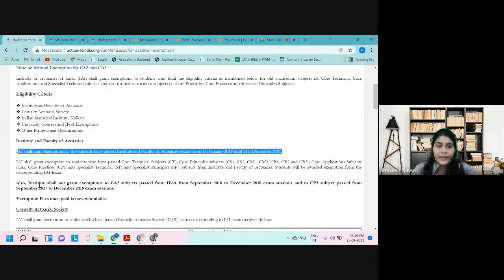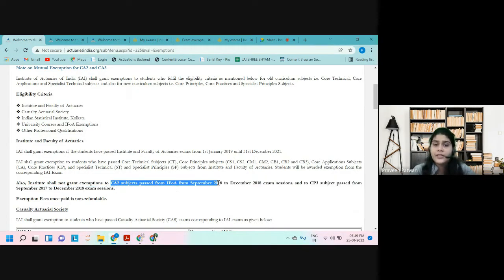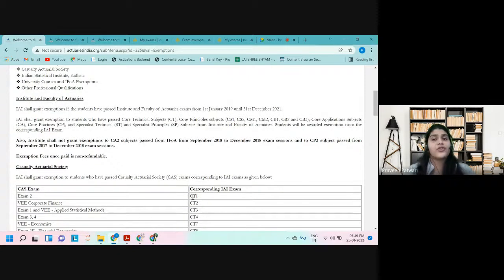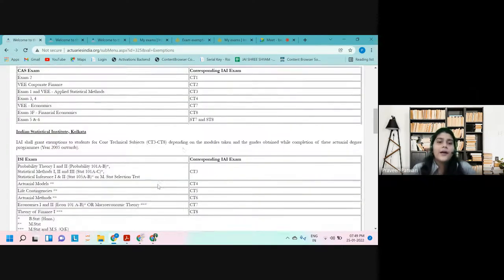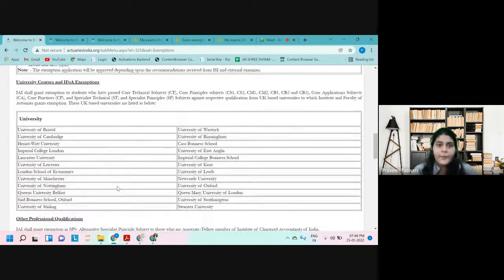Another thing they have clarified is that the institute shall not grant exemptions to CA2 subjects which have been passed between September 18 and December 18 and CP3 subject between September 17 and December 18. So this is one point which you have to keep in mind. Another thing is that the fees which you pay for exemption, it is non-refundable like all the other fees. Other details you can find over here and go through them.